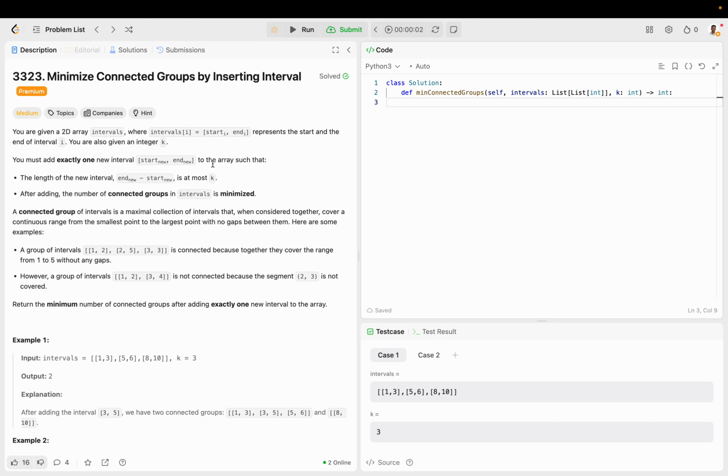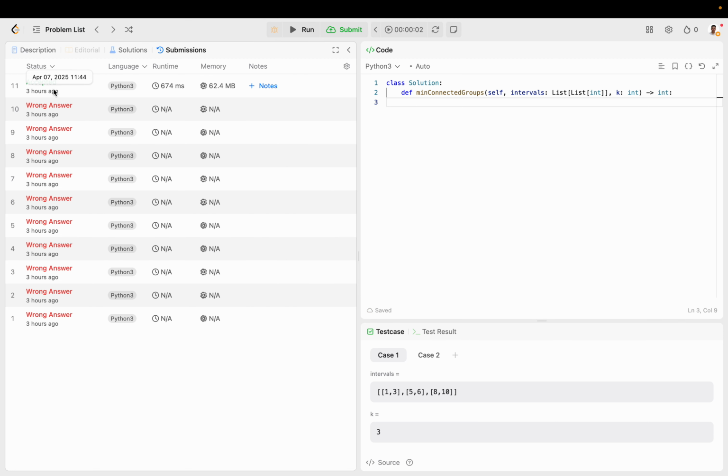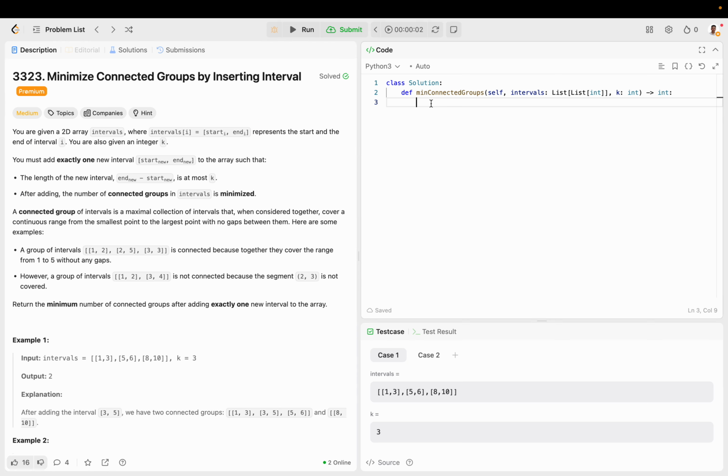Today let's go over a premium medium question that I just solved on my own. I'm really happy about this because I just played around with it a little bit and was able to understand the question and solve it on my own. So I'm going to show you how I did it.